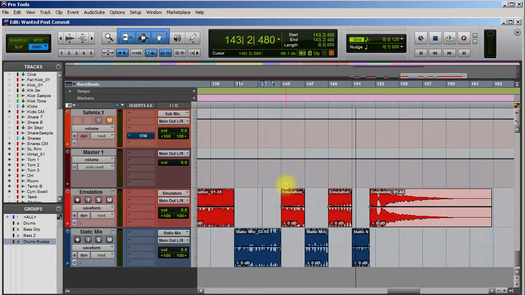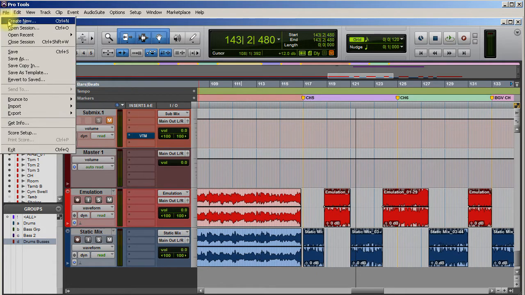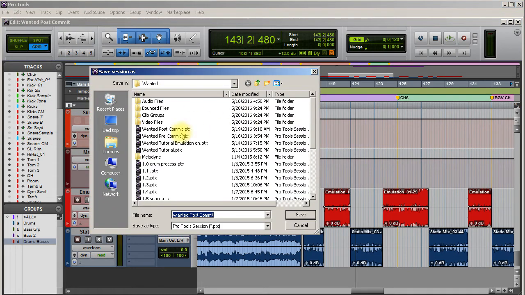Okay, so then what I did was I bounced down a version of the song raw with no plugins on it at all. Actually, I did that before I did any commit or anything like that. I just bypassed all the plugins and bounced it down. And it's worth noting that before I committed anything, I saved the session. I saved the session as pre-commit, and then after I committed them, I saved it as post-commit, so I can always go back to the original files. Okay.